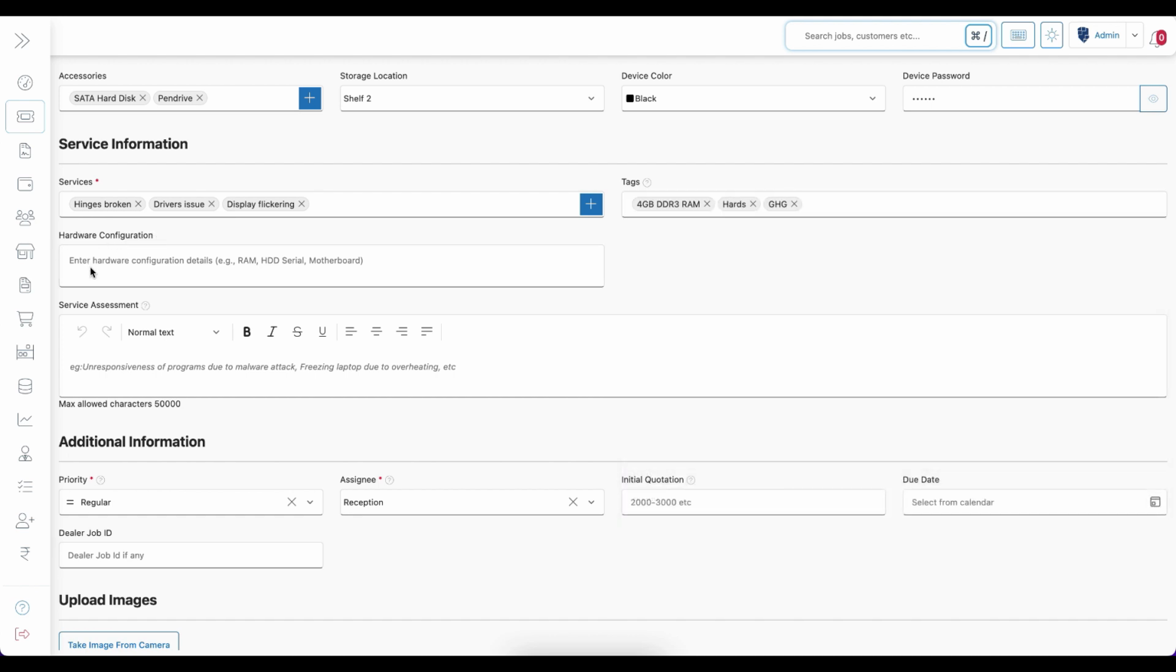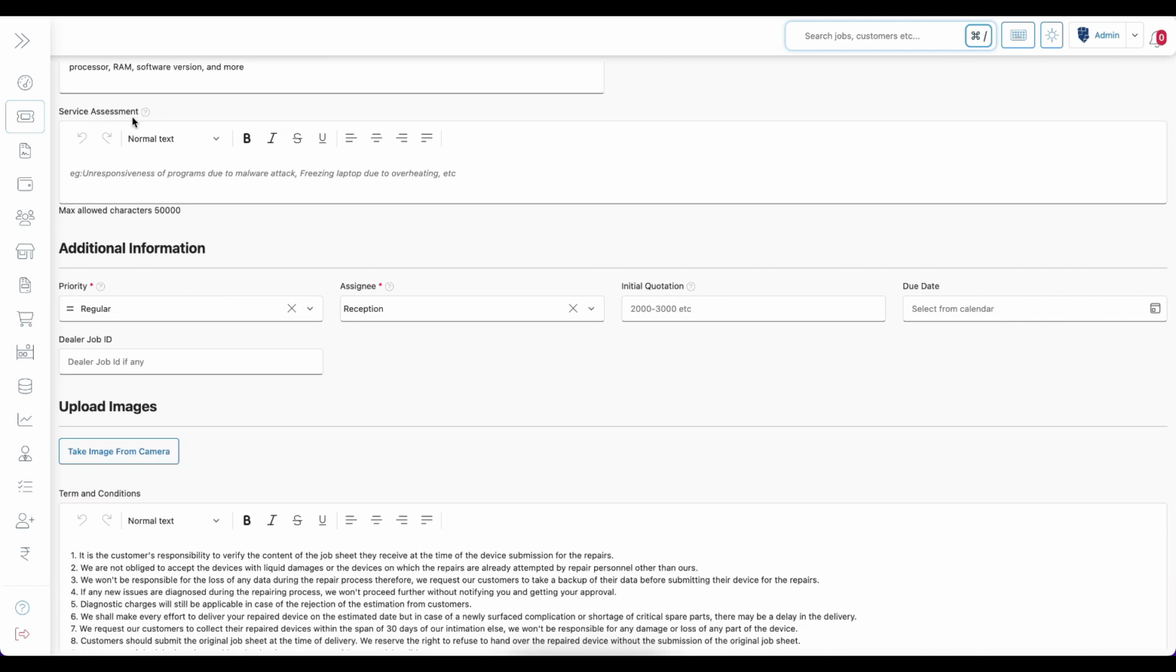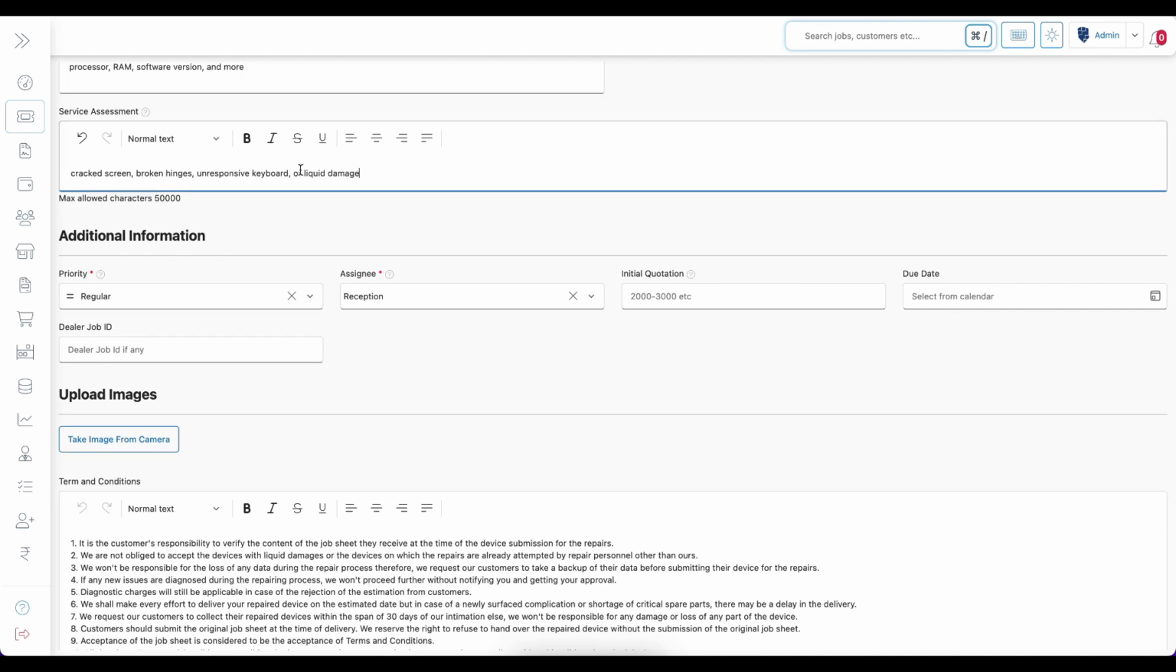Hardware configuration: mention specific hardware details if needed, especially useful for laptops or custom PCs. Service assessment: enter any details or notes from your initial diagnosis, things like visible damage, overheating, or missing parts.